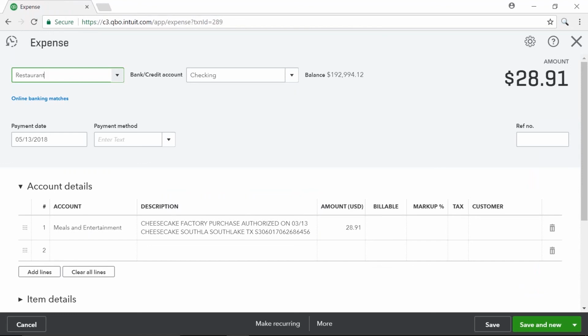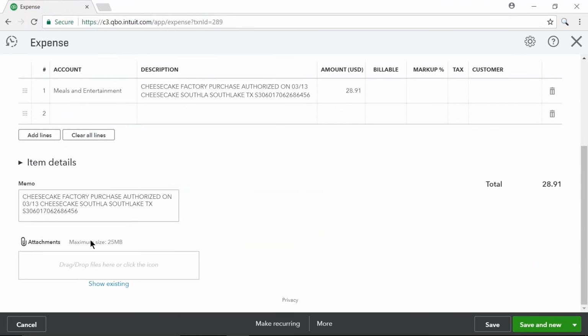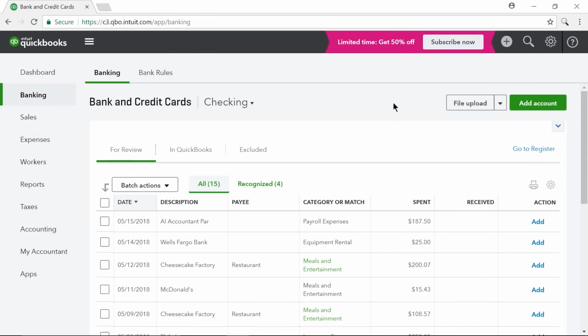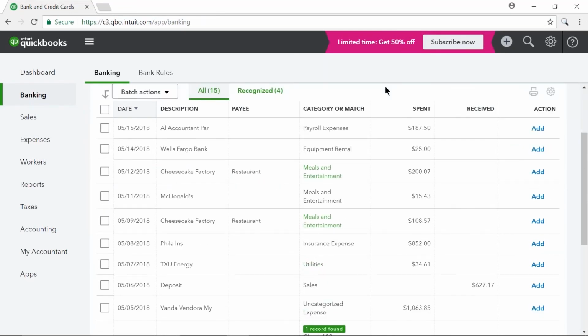I can also attach receipts. So if I've got a picture of a receipt or anything like that, I can drag it and drop it right into this box, and it'll attach that receipt onto the transaction for me, storing it so that I can download it from any computer, or anybody else, for that matter, can download it onto their computer from here. Now, that's how to add a new transaction.